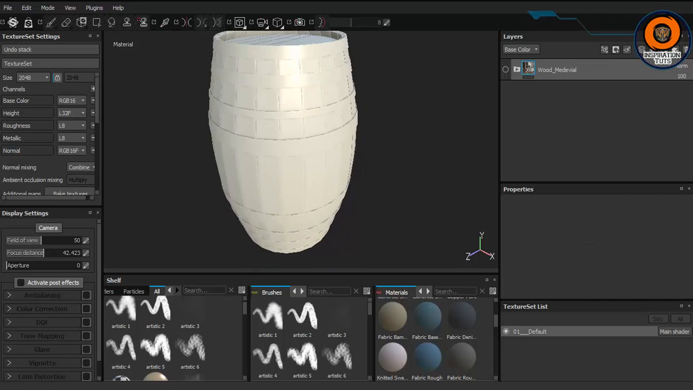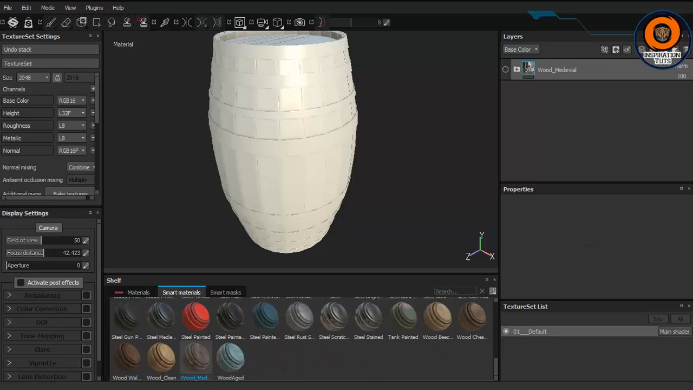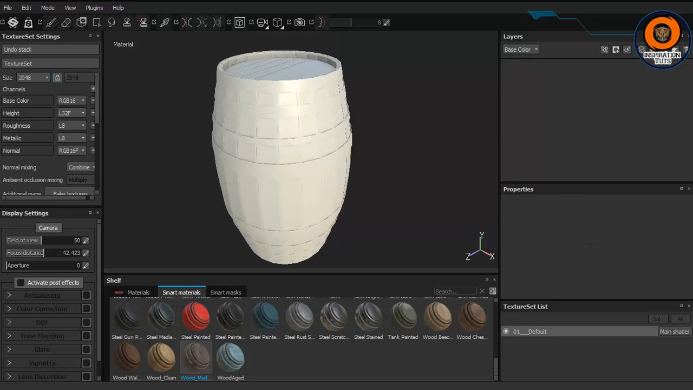Alright, now we're gonna add the wood texture. So I actually have something here that you probably don't have if you haven't added some of the materials. The one I'm gonna use is called wood medieval, and I'm gonna give you a link to it, and remind me if I don't. So where is it? Wood medieval here. We're gonna drop it.